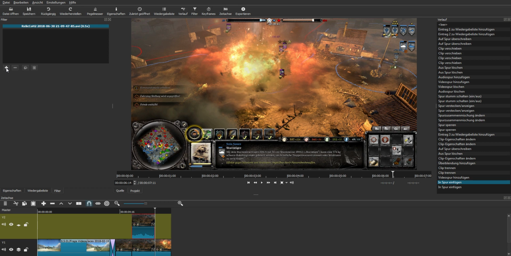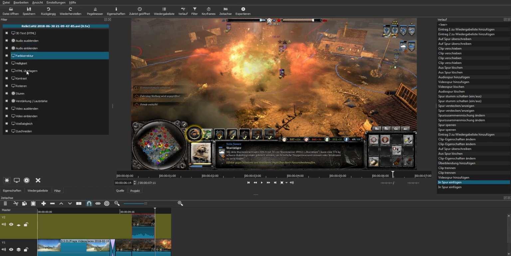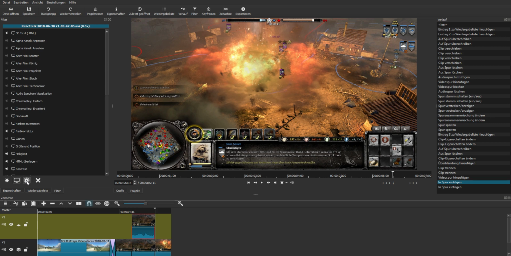In the filters menu, you can click the little plus button. The first tab it will usually show is the favorites. The second tab is the video filters, and the third tab is the audio filters. And then this is a close menu. Let's open it back up and go into the video filters.